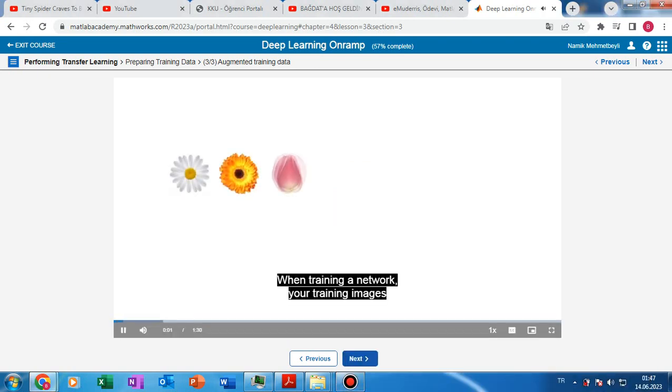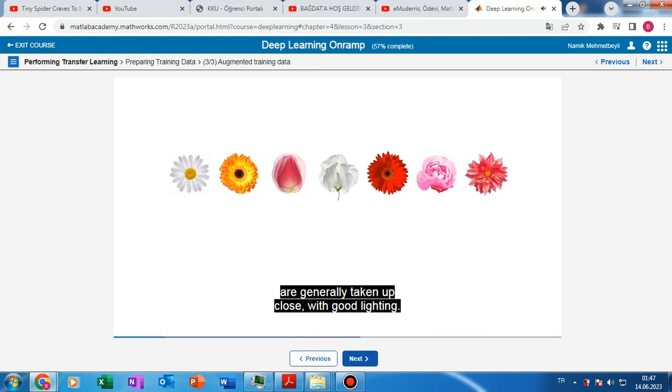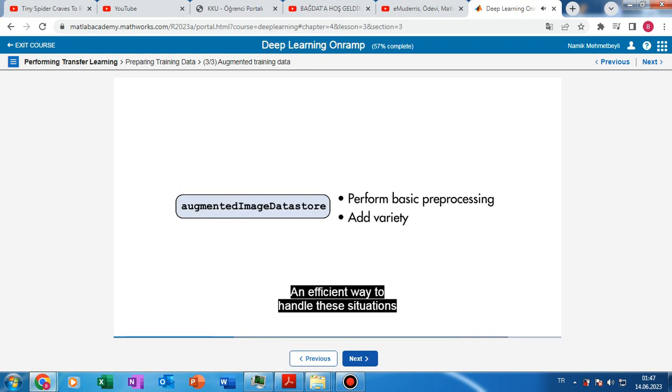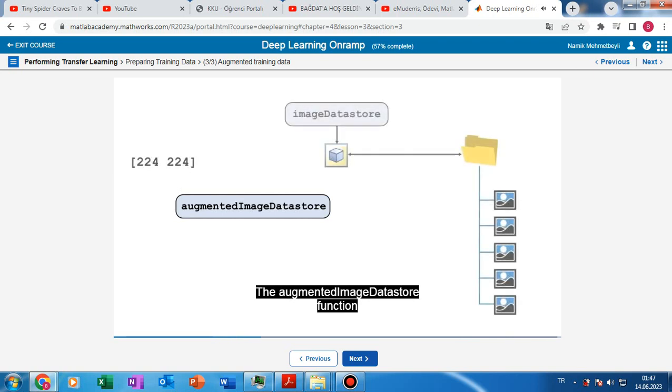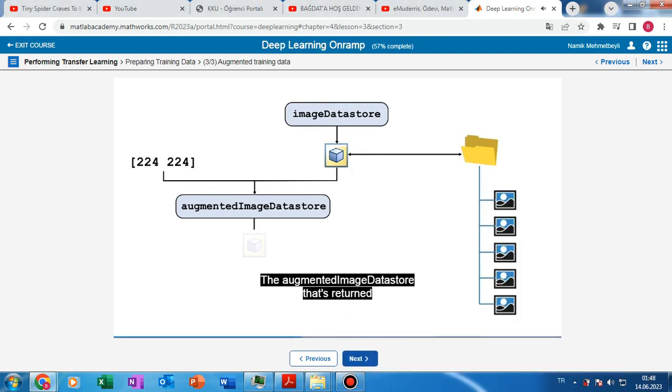When training a network, your training images may not be sufficiently varied. For example, these images of flowers are generally taken up close with good lighting. But if you're trying to build a mobile phone app, you really want the classifier to be able to cope with imperfect images, odd angles, substandard lighting, not well framed or cropped, and so on. An efficient way to handle these situations is to use an augmentedImageDatastore. The augmentedImageDatastore function takes an output image size and an image datastore as inputs. The augmented image datastore that's returned can be used as the training data input to the trainNetwork function.